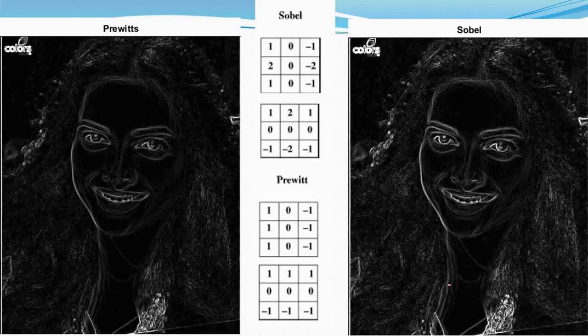Now in the Sobel mask, you can see this is an even better output as compared to the Prewitt mask, as here you can see the brightness is more. Here the eyes are more perfectly detected as compared to the Prewitt mask. So all of these are magnitude. I have applied the X mask first, then the Y mask, and then taken the magnitude.